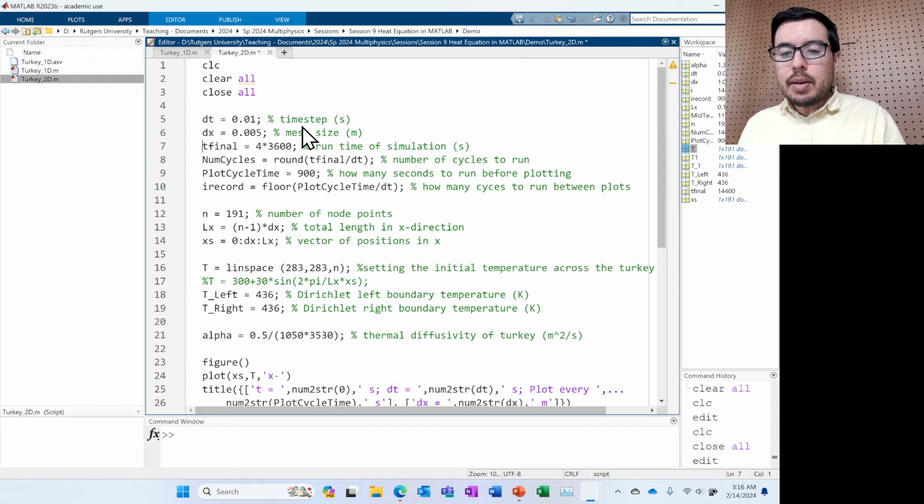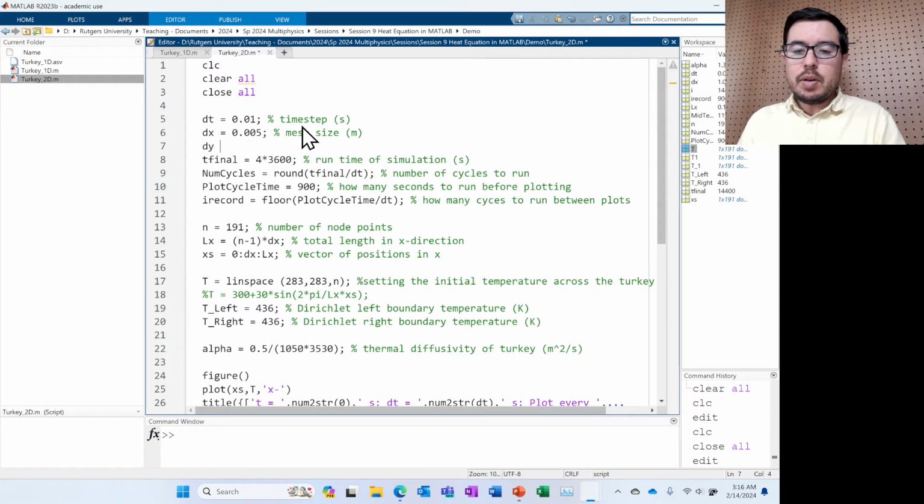It's not that important because we are assuming a symmetric or square grid, but we can say that dy is equal to dx in this case. So this is going to be mesh size in y, but really we can just keep dx and use dx a couple times, which is what we're going to end up doing.